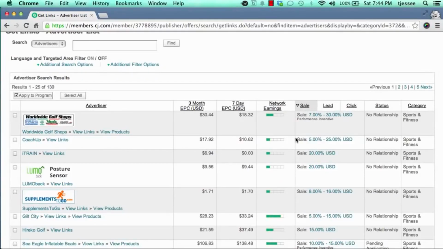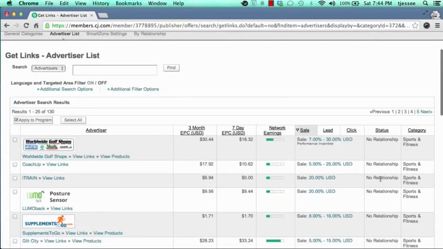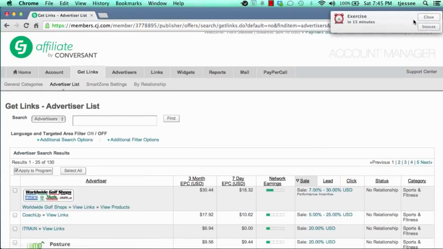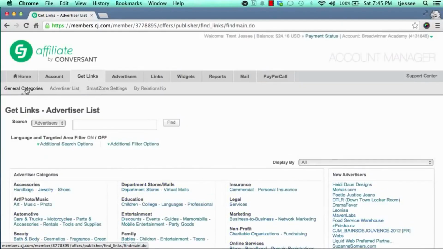And then I also pointed out the ones that you've applied to and have been accepted with will say you've been accepted or pending application. Okay? So this is where you go to get links. Okay? And search specifically for companies that you're interested in promoting. So get links, general categories. Okay, now once you've applied and you've been accepted with some of these affiliate networks, or affiliate offers, then you can move forward with clicking on Buy Relationship right here, and you can move forward with getting the links to the offers that you want to promote.